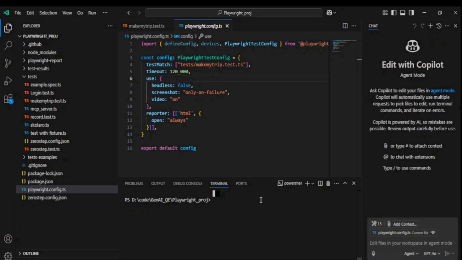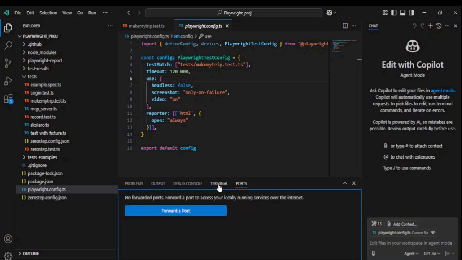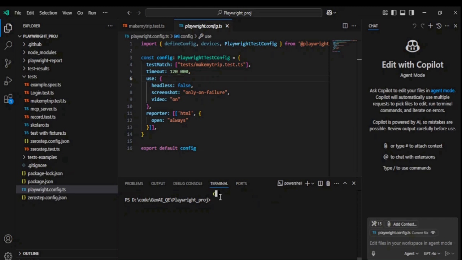So I need to clear probably. I don't know why the terminal is behaving a little odd over here. Let's clear it, okay? Okay, anyway.